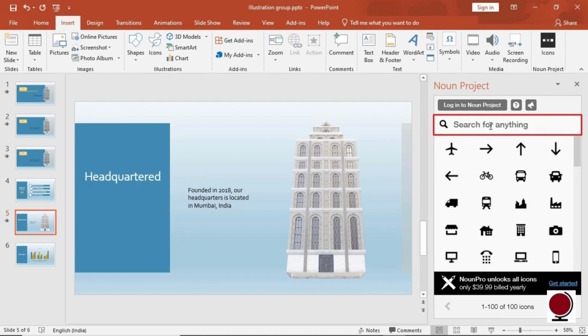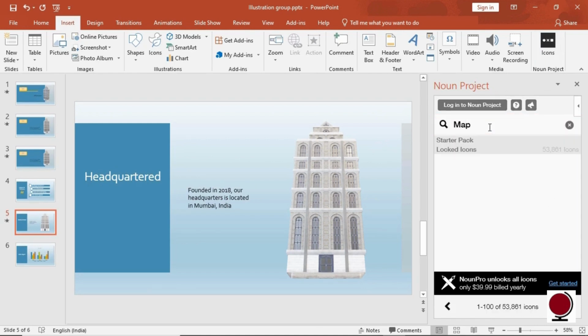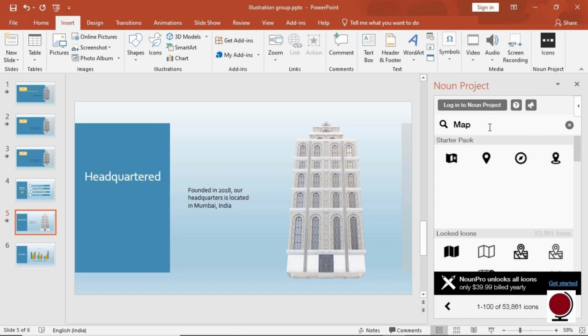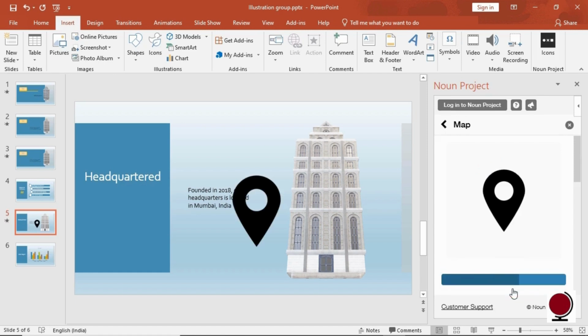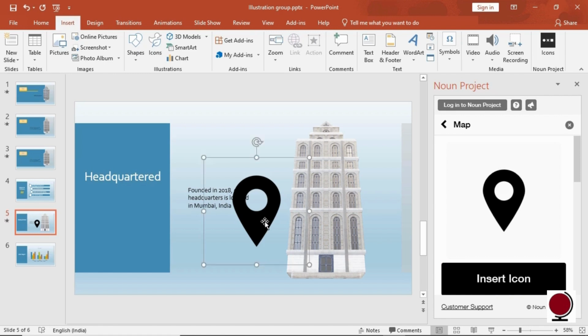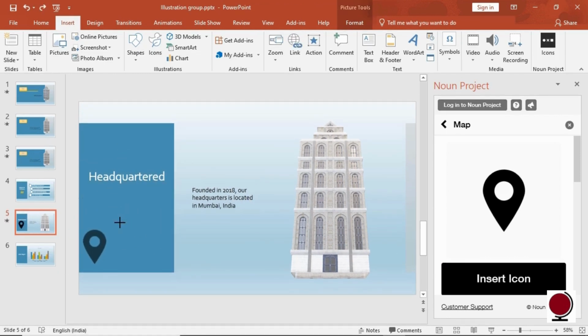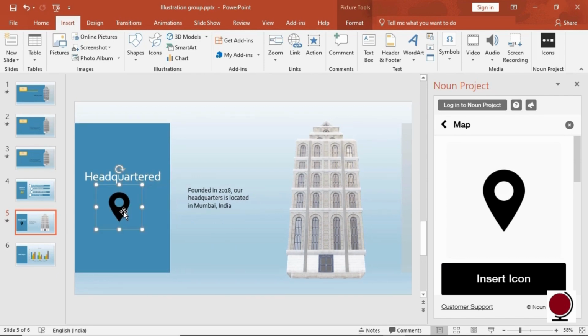Now, enter the type of icon you wish to insert and search results will appear. You can see the list of icons. Click the desired icon and click on Insert icon. The same will be added to the presentation. You can format the image using different commands from the Format tab.